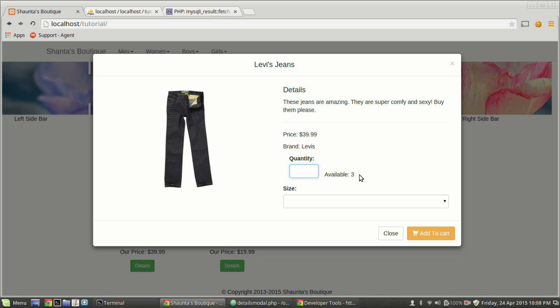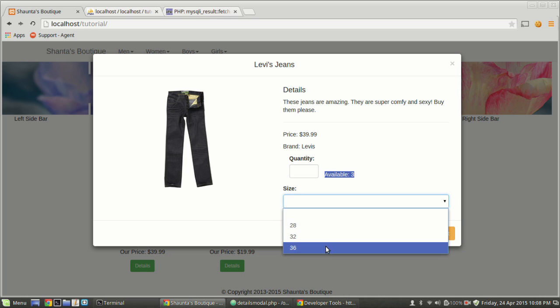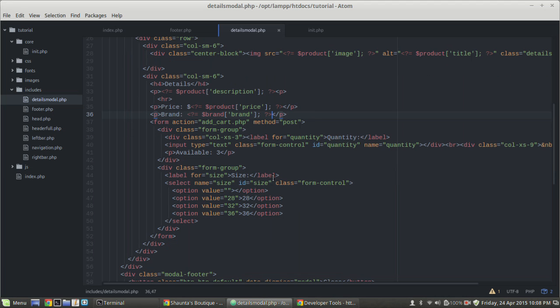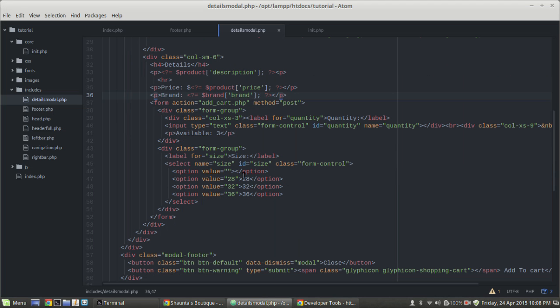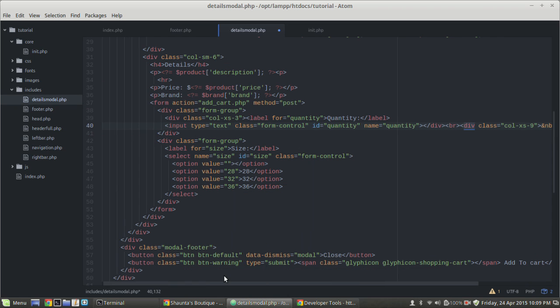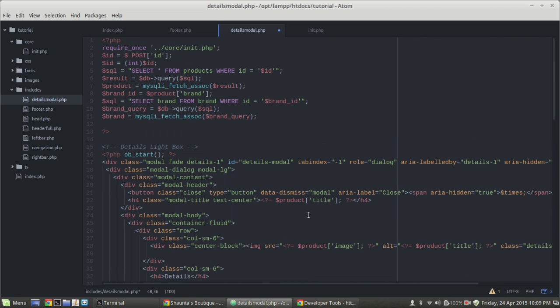We just need to, first I'm going to get rid of this available 3, we're not going to use that, but we need to make this dynamic now. So let's go ahead and do that. Let's look at our code here. And I'm just going to get rid of this available 3 here. We don't need that. Alright. But what we want to do is, instead of having these static values here in our drop down, we want to put our sizes.